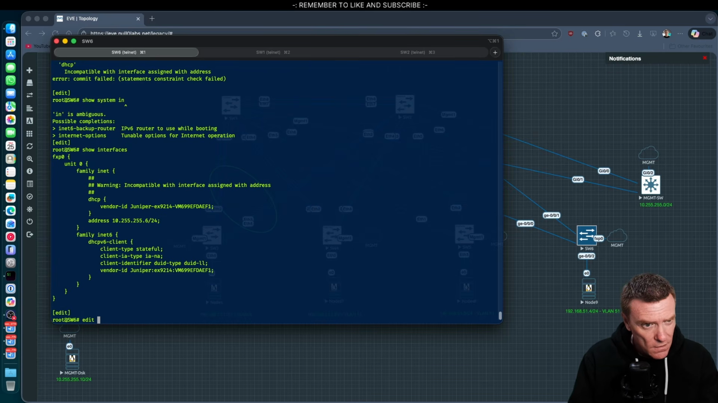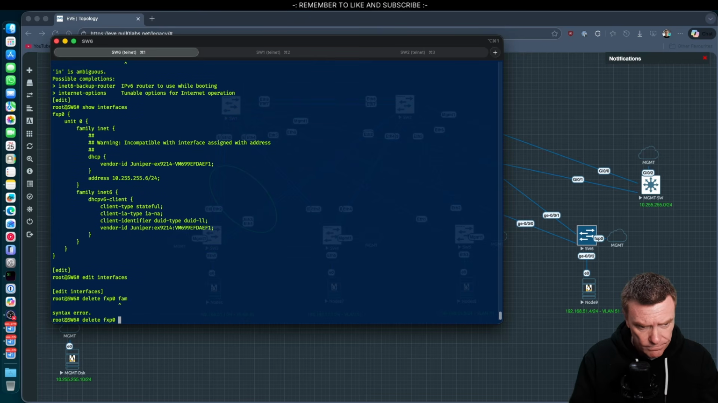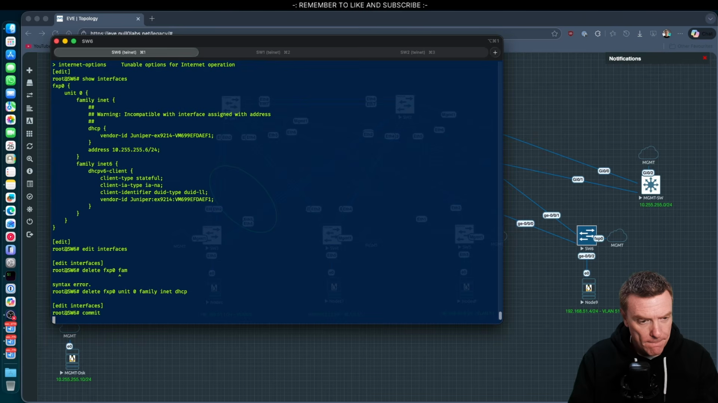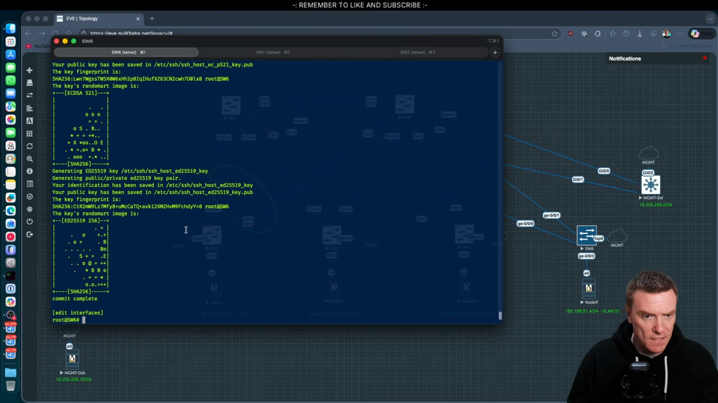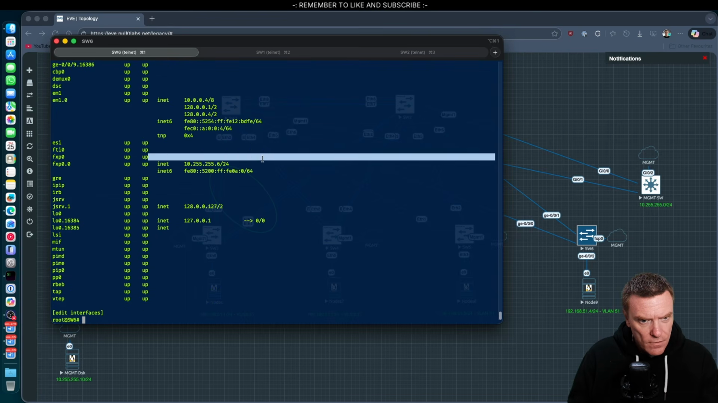So edit interfaces, delete FXP0, family unit 0, family inet DHCP. Commit. Okay, so that has created an address. Let's remember. Okay, so run show interfaces terse. There we go. It's got an address.